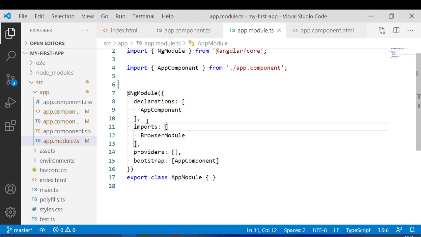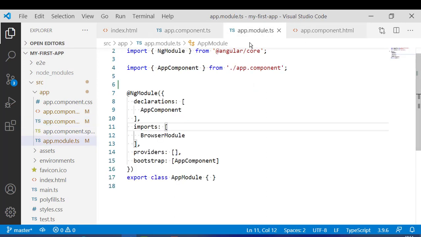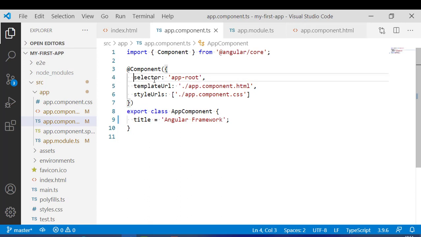In the same way, when we create our own component, we need to do all these things, like importing the component and writing a class with export keyword, so that you can import the class in other TypeScript. For example, in app module, the app component is imported, and also these selectors, template URL, and the style URL is an optional part. But in order to do all these things, it takes a lot of time, correct?